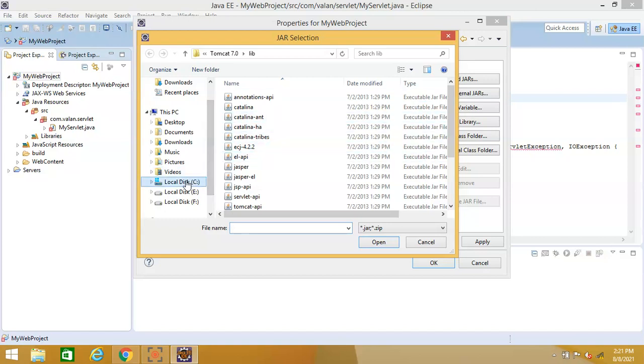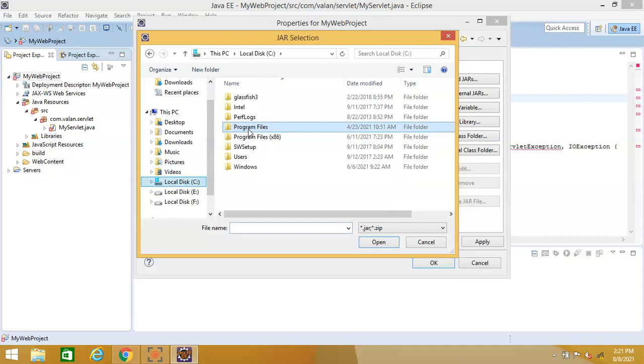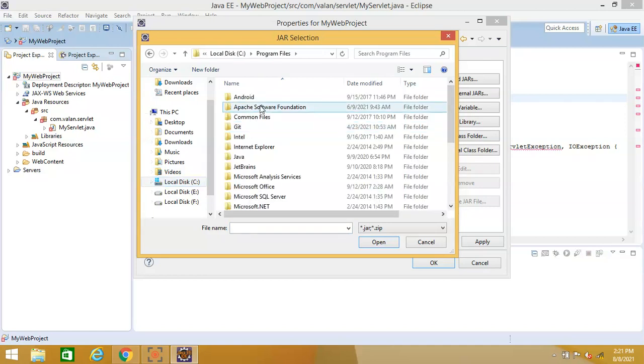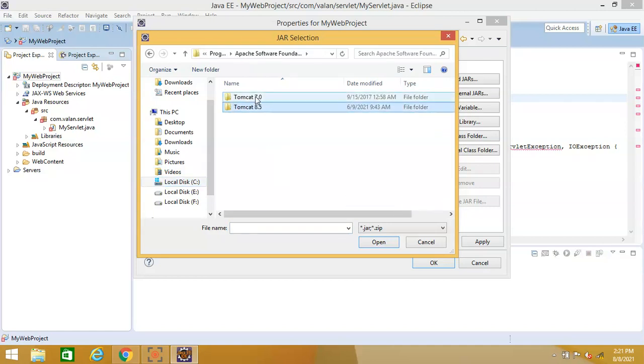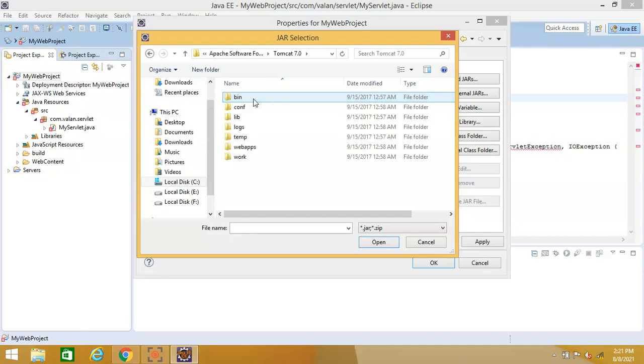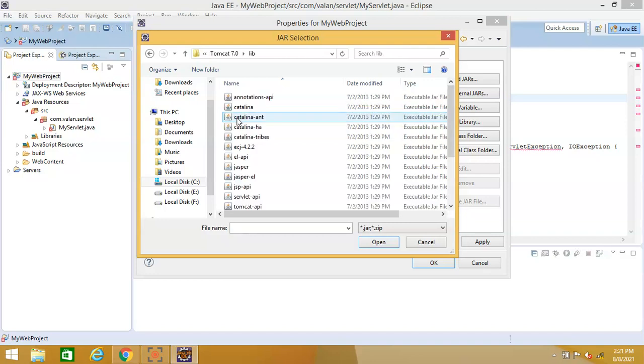So already we are familiar, inside the installed Tomcat directory. For example, I am selecting Tomcat version 7. I have a lib folder. So there you can see I have my Servlet API jar. So I am repeating, your Servlet API jar file will be inside your installed Tomcat lib directory.